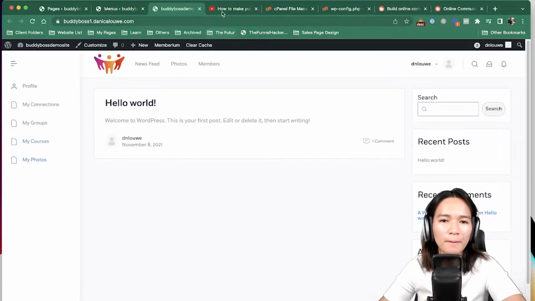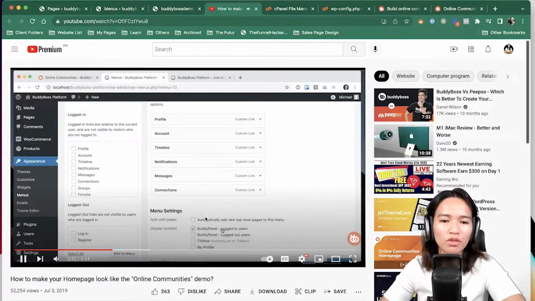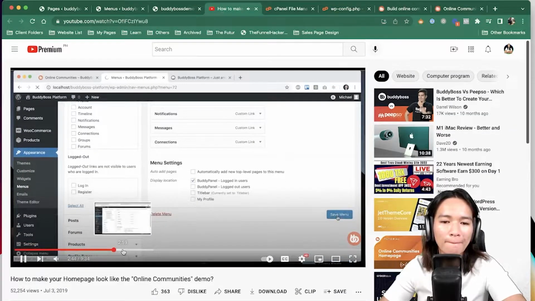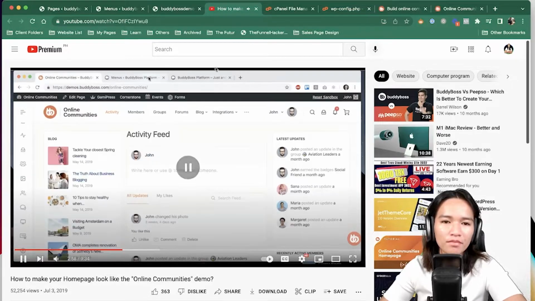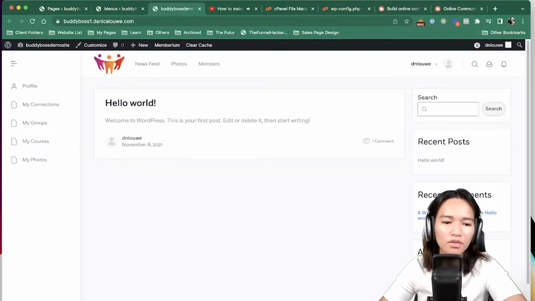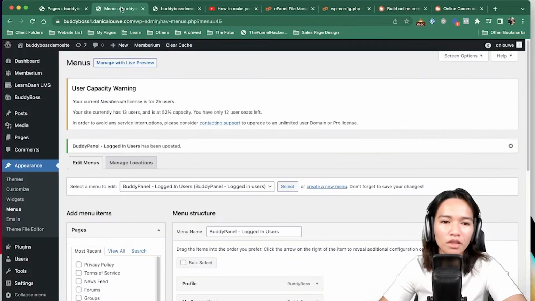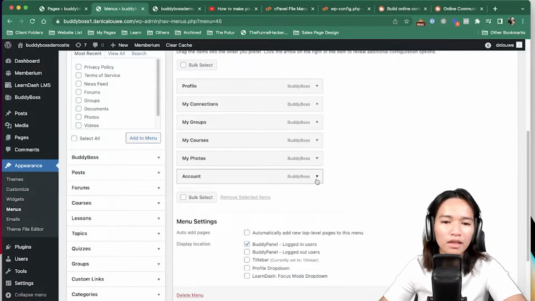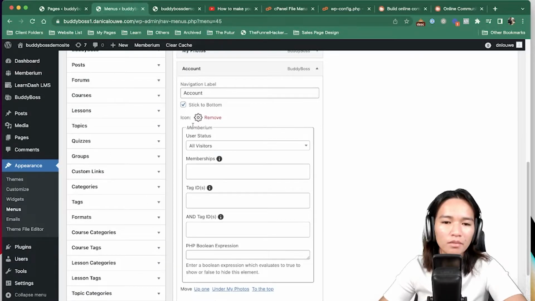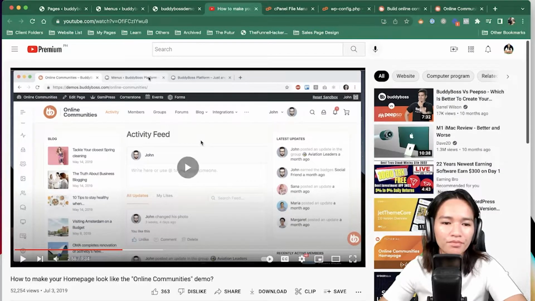You can see, but let's check because we need to fix the icons. Yep, that's what I mean. So the icon, this account is floating at the bottom. You need to select stick to the bottom.